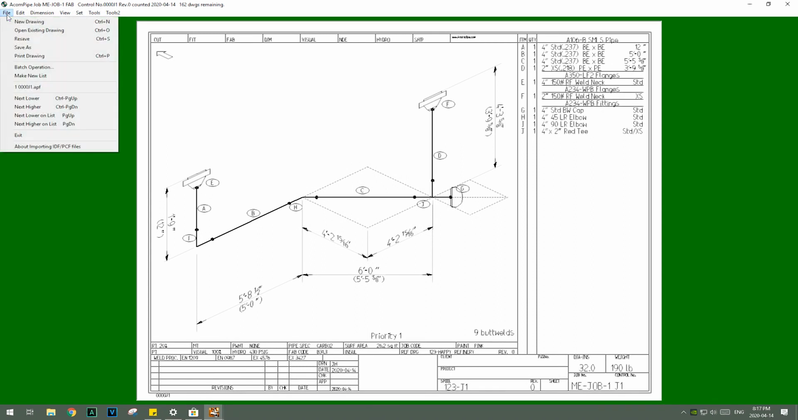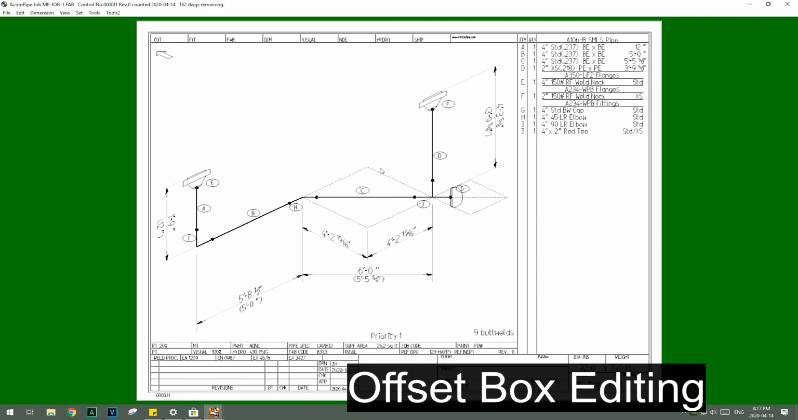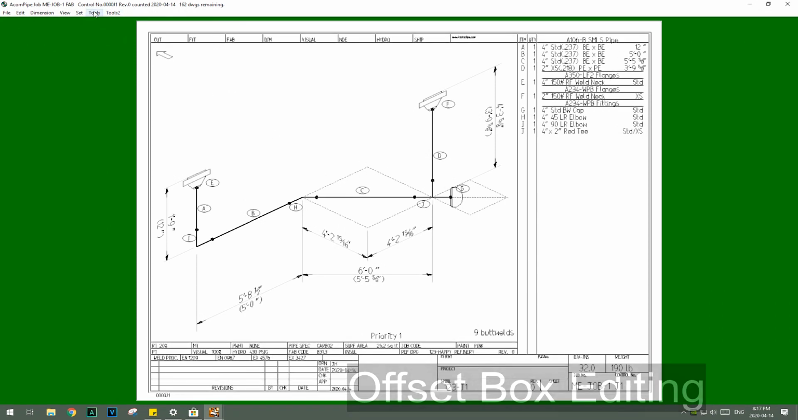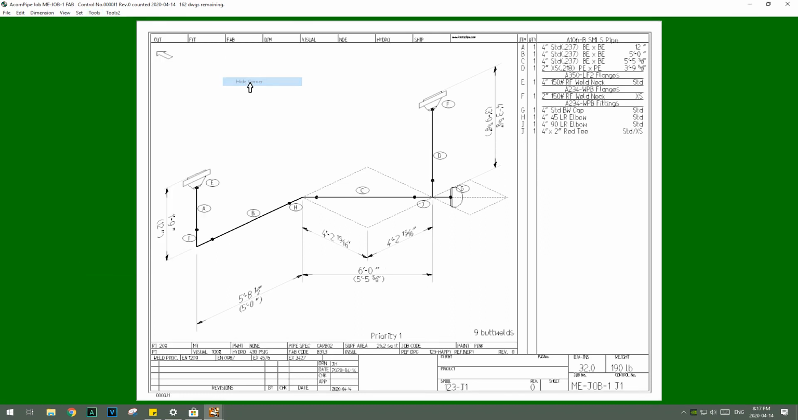I like to save once in a while, File, Resave. Now we don't need this other portion of the box. So Tools, Offset Box, Hide Corner. And then you click on that corner. And I don't really need these other ones because that won't help the guy in the shop building it. That's a dead-ended connection.